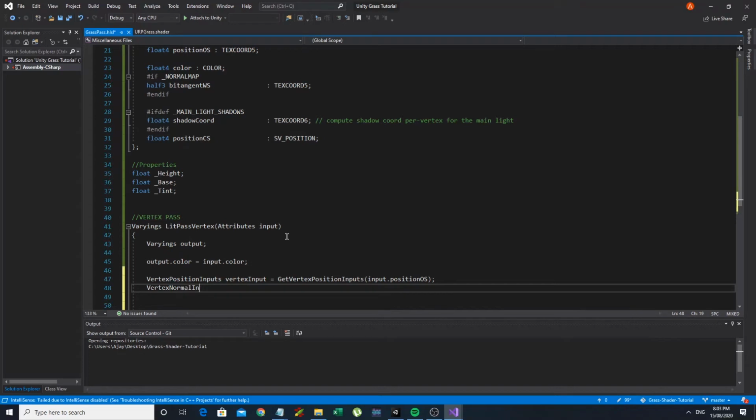And now these functions, like I said, you might want to look through the core library, because that's where all of these gems are. So vertex normal input, get vertex normal inputs, input normal OS, input tangent OS. Now we're passing the normal and tangent.